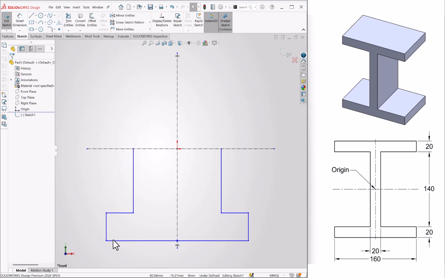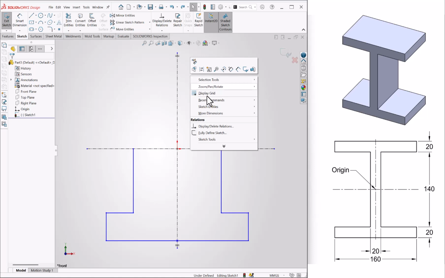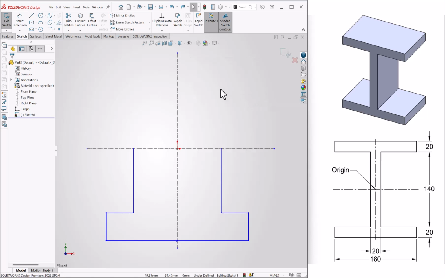Now you need to mirror the entire sketch about the horizontal center line. But first you need to disable automatic mirroring. Right-click and choose Recent Commands from the shortcut menu and then select Dynamic Mirror Entities option to disable dynamic mirroring. You can now notice that the symmetrical symbols are not visible at the ends of the central line.